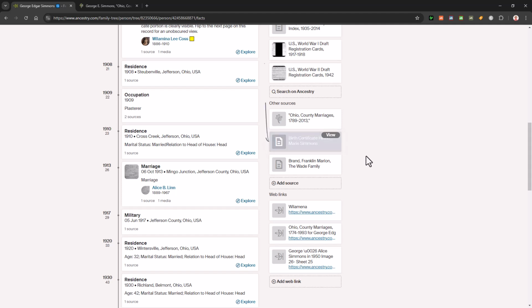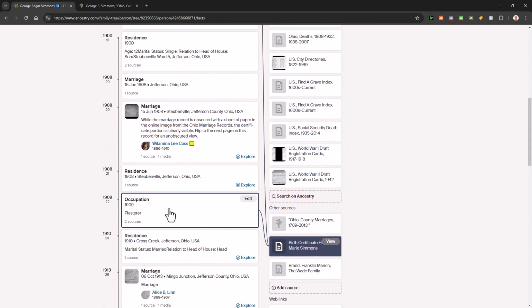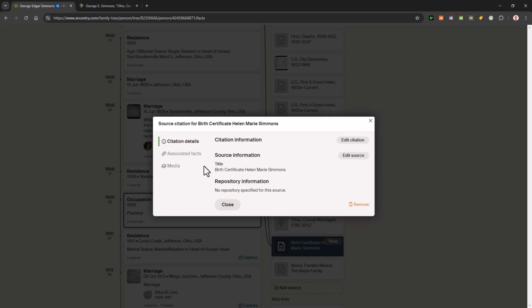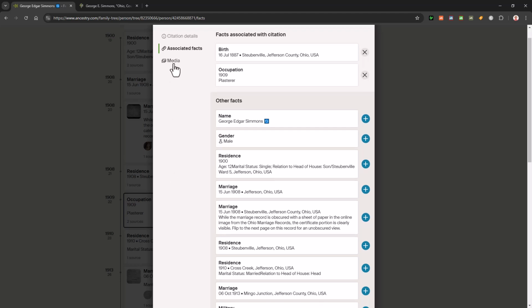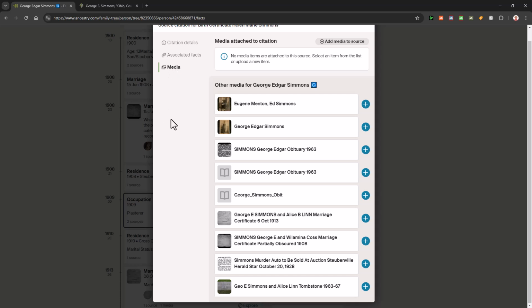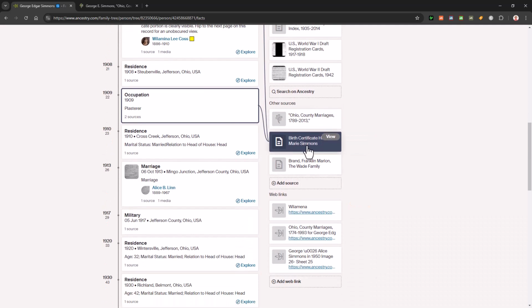And now let's go see what this is. A birth certificate for Helen Marie Simmons. Now if you notice, it says occupation. This is goofy. Let's see what we've got here. Oh, I know. I probably manually put this in, because there's no media here. I may have manually put this in years ago when I was looking at Helen Marie Simmons, his daughter, looking at her birth certificate and named him as a plasterer. And I'm like, oh, well, there's a fact. Let's throw that in there.